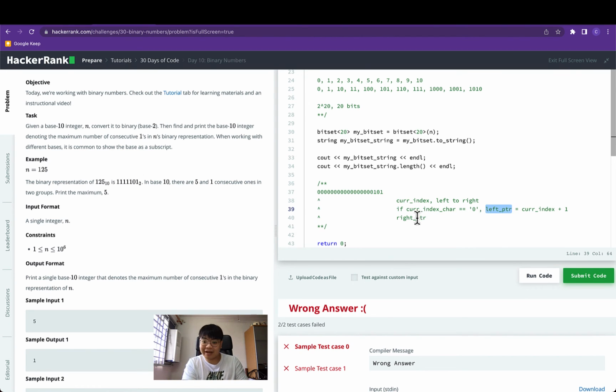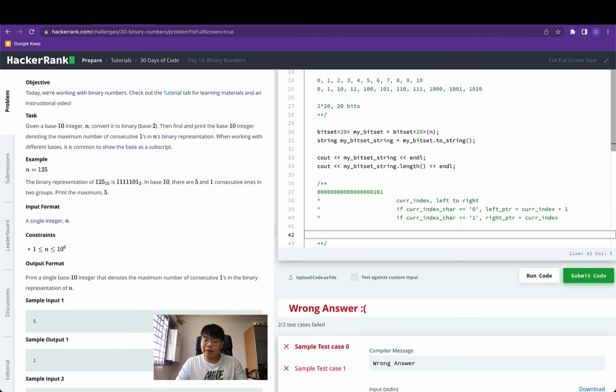So that's fine. For the right pointer in this case, that would be pointing to the end of your consecutive window. So the condition for this would be if the current index character is equals to 1. If that's the case, then we will set the right pointer to be equals to the current index. And when you update the right pointer, that means that your current consecutive window is lengthening.